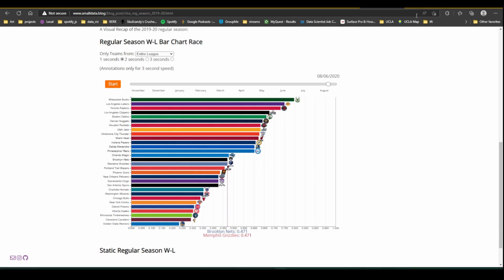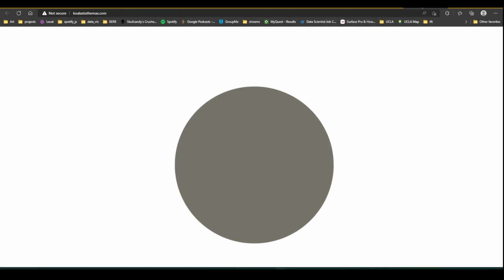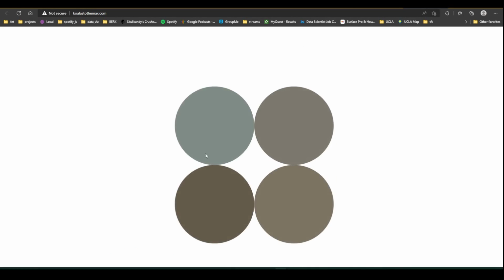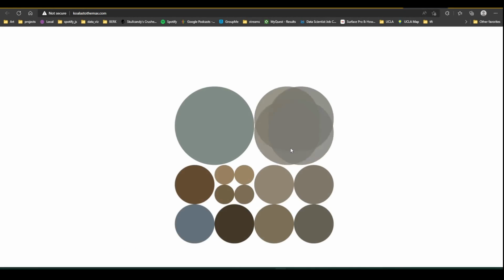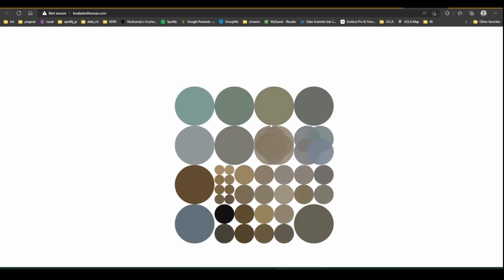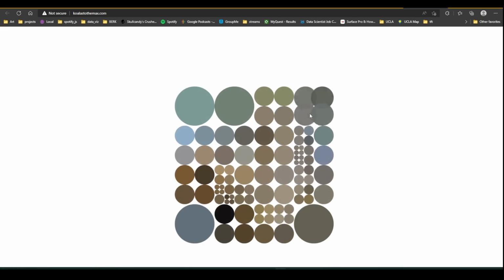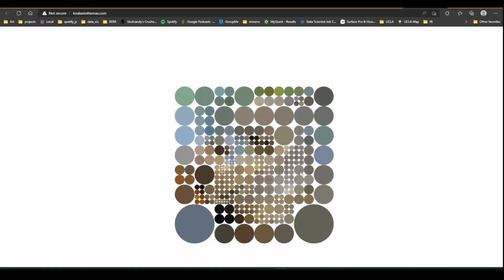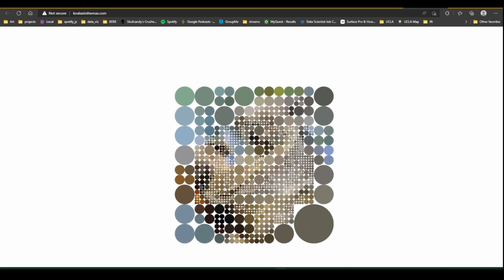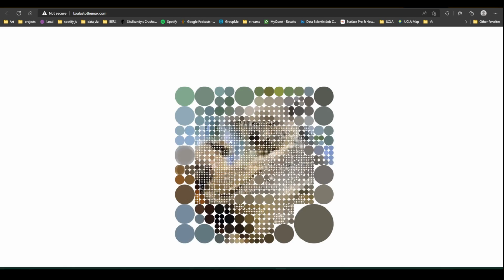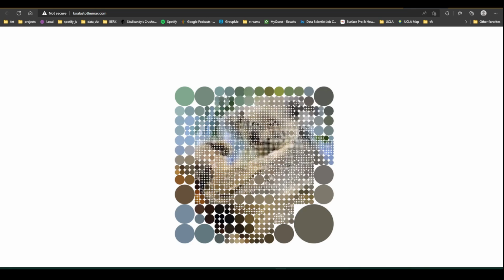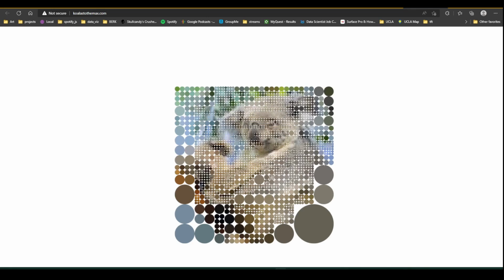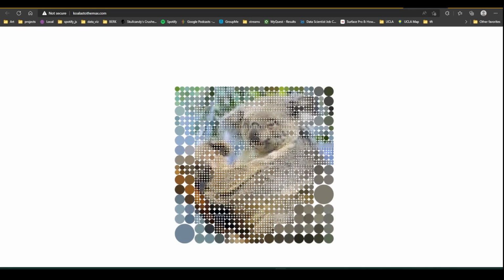Yeah, you can also make art with D3. So here's a fun example I found. This one's called Koalas to the Max. When you hover over the circles, they split into smaller circles. And you'll see why it's called Koalas to the Max in a few seconds. If I move a bit faster here, you can start to see a koala. So yeah, that's just a fun example.